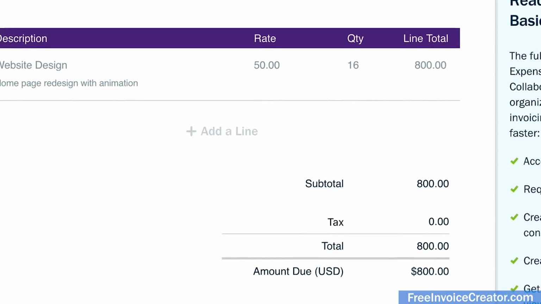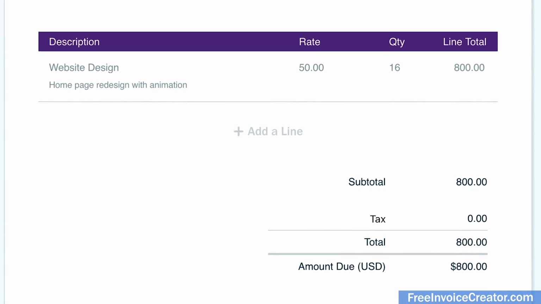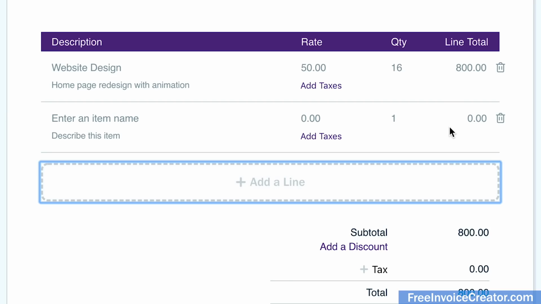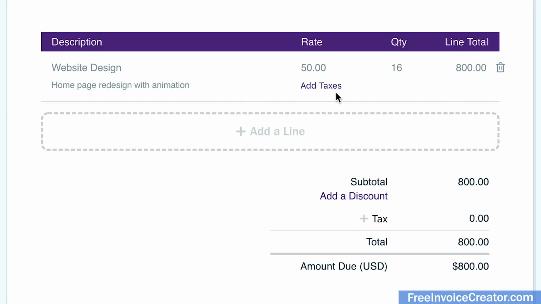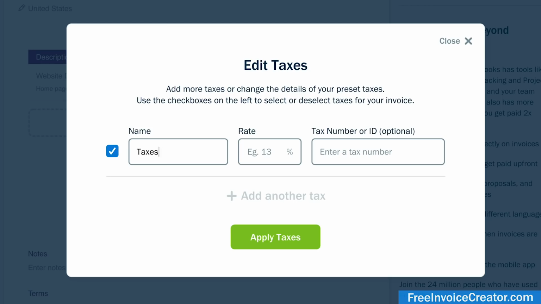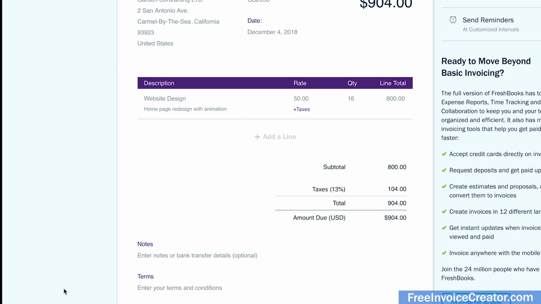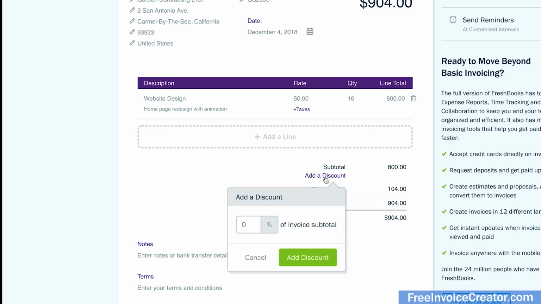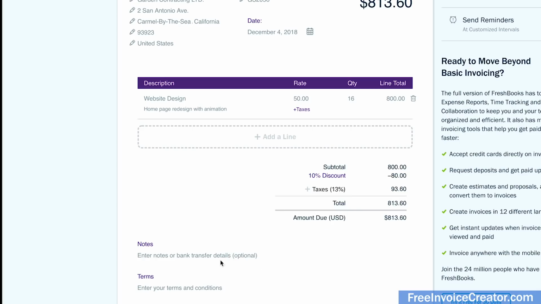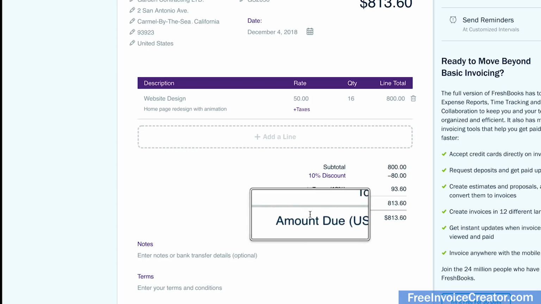owed for you. If you're billing for multiple items or services, click the Add a Line field and repeat the process. To add taxes, you can do this from two places, on the individual line item or in the tax field below. Simply add the appropriate percentage and FreshBooks will do the math for you. And whether you're trying to charm a new client or have a limited time offer, you can also add a discount on your invoice.